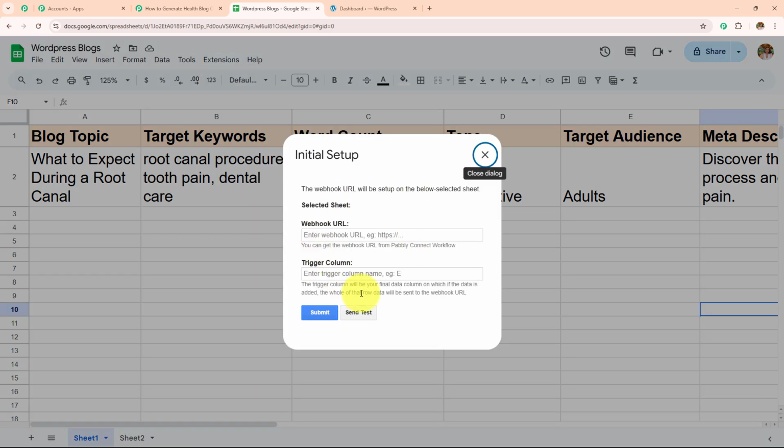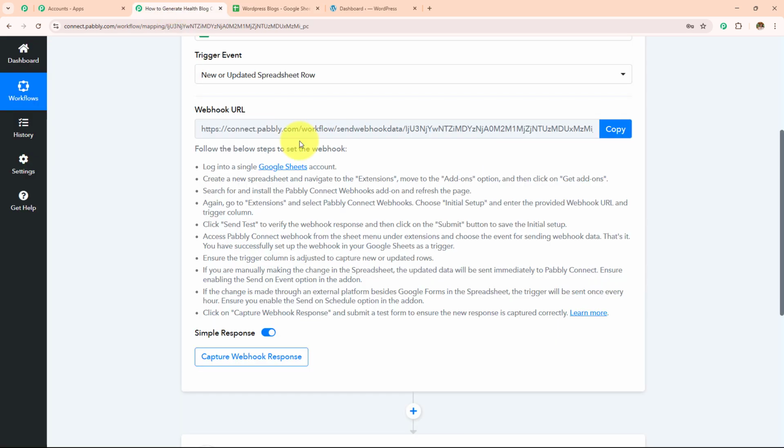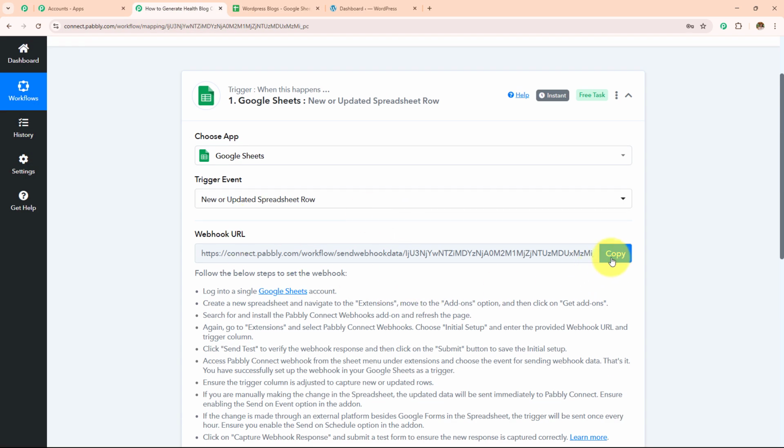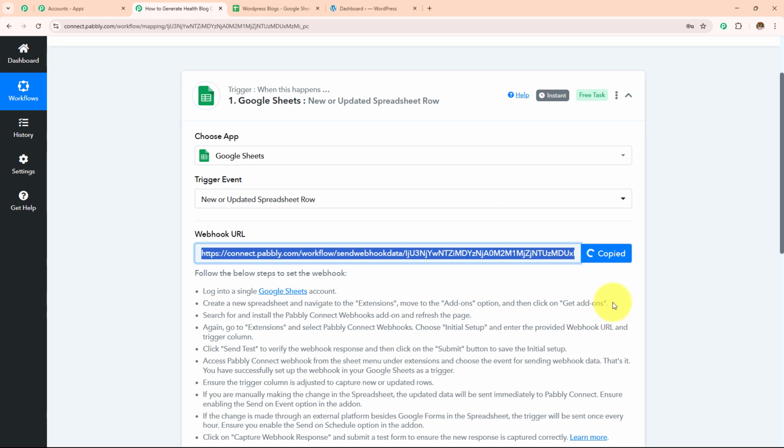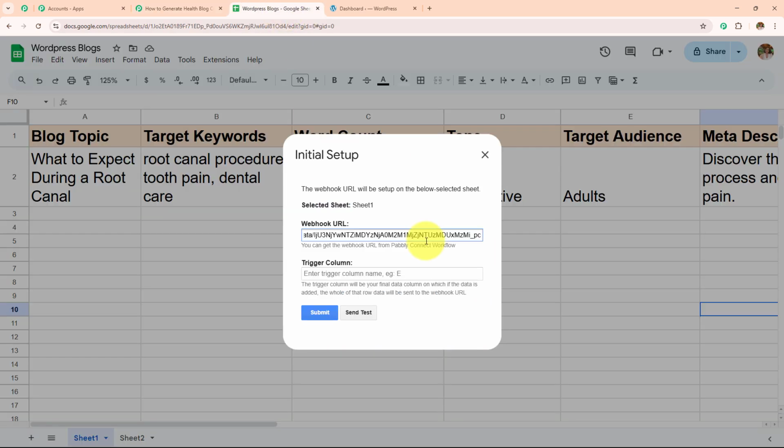Now this box has appeared in front of me where I need to enter the webhook URL and the trigger column. So this is the same webhook URL which I was provided. So I'm going to copy this webhook URL from my Pabbly Connect workflow and paste that over here. Next, I need to enter the trigger column. So here trigger column means the final data entry column on which we are going to add the data.